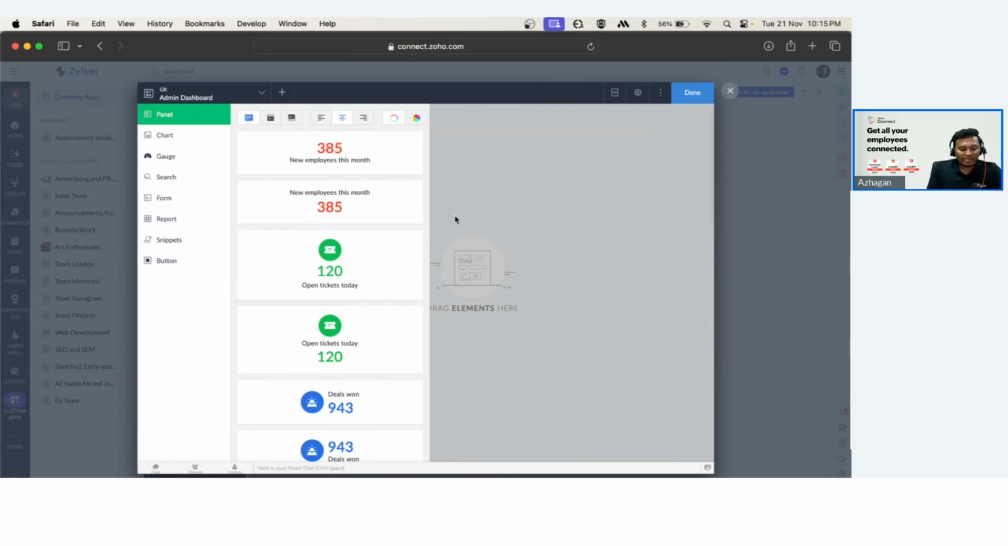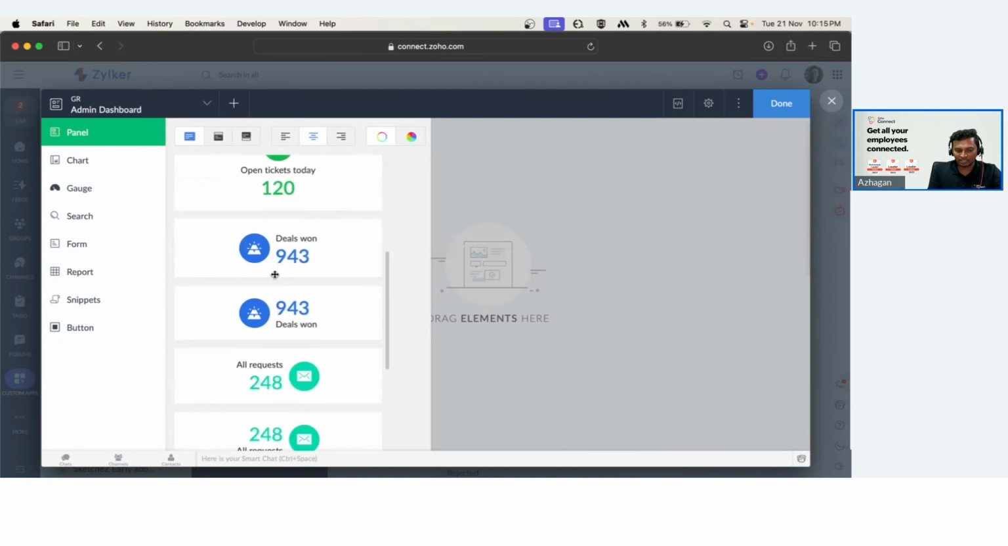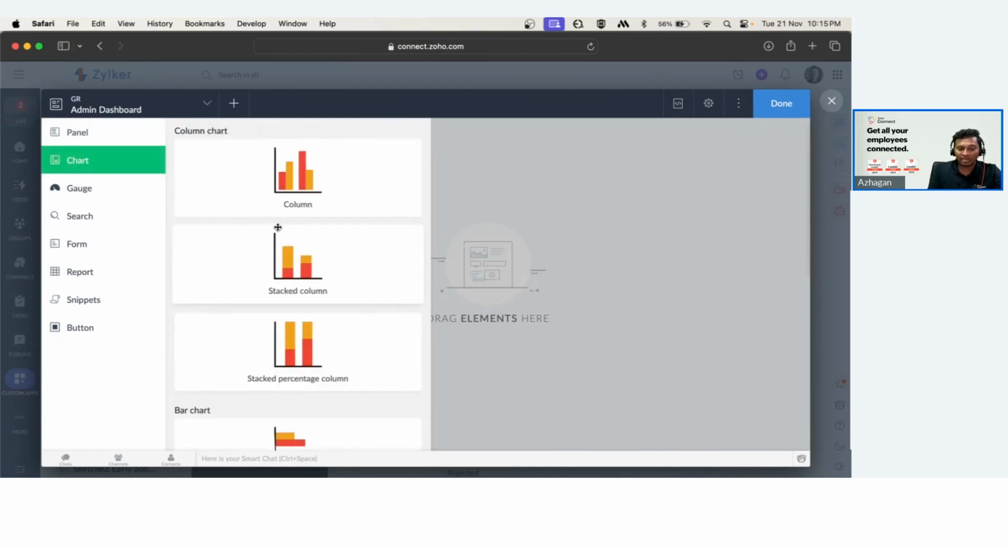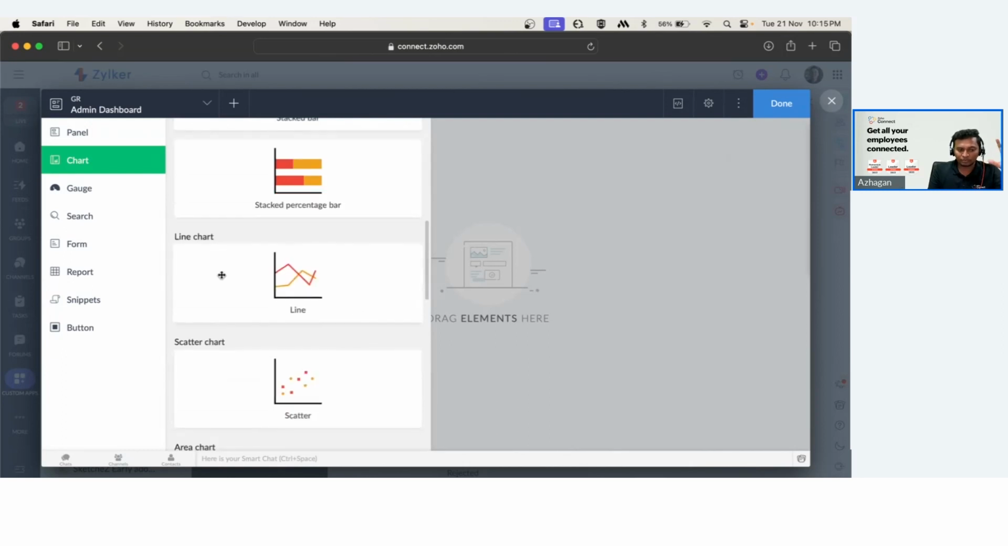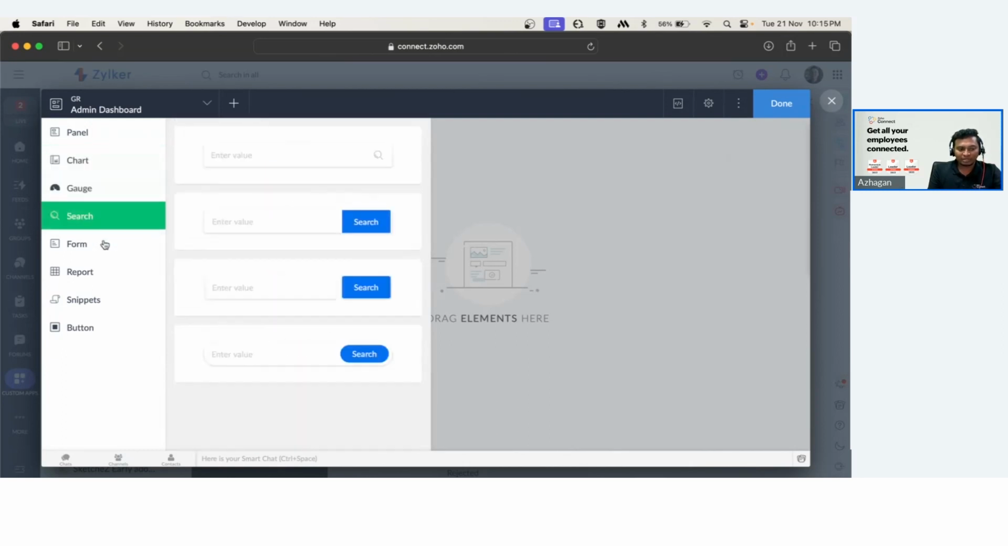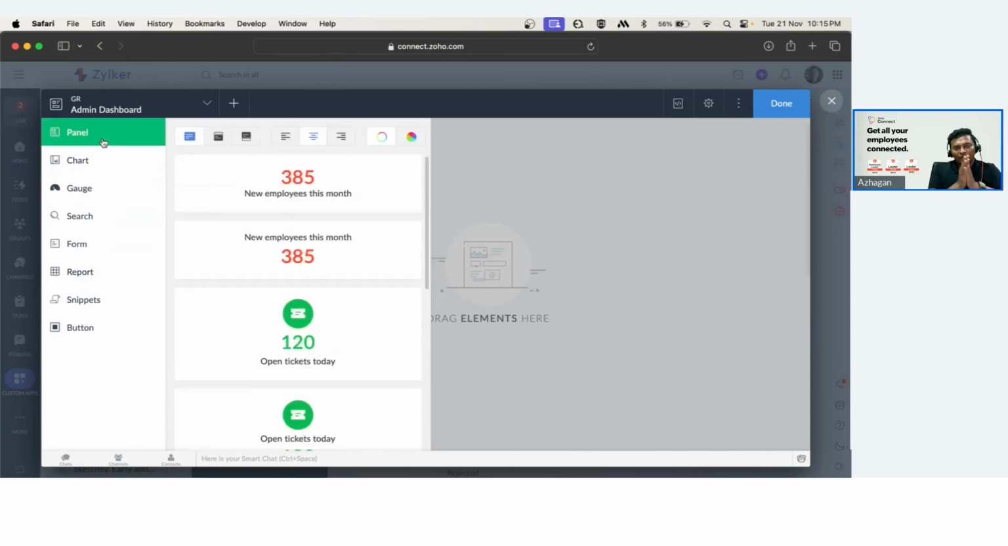So as soon as you've created the dashboard, and I want to zoom in a little bit, you can see you can create different components in your dashboard. Like, hey, you can create panels such as these. You can create charts, stacked columns, stack percentage, bar, stack bar, line, and so on, gauges, search bar, form, report. So you can even embed a form or a report. So for now, we are going to stick with simple things on creating panels and charts.